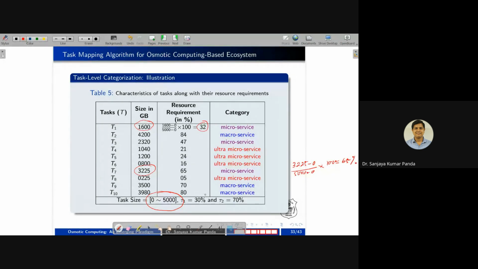Now if I take the threshold values as 30 and 70, if it is less than or equal to 30, it belongs to one category. If it is greater than 30 and less than 70, then we consider that another category. And if it is greater than or equal to 70, then it is another category. So 32 is in between. It is not less than 30, but greater than 30 and less than 70.